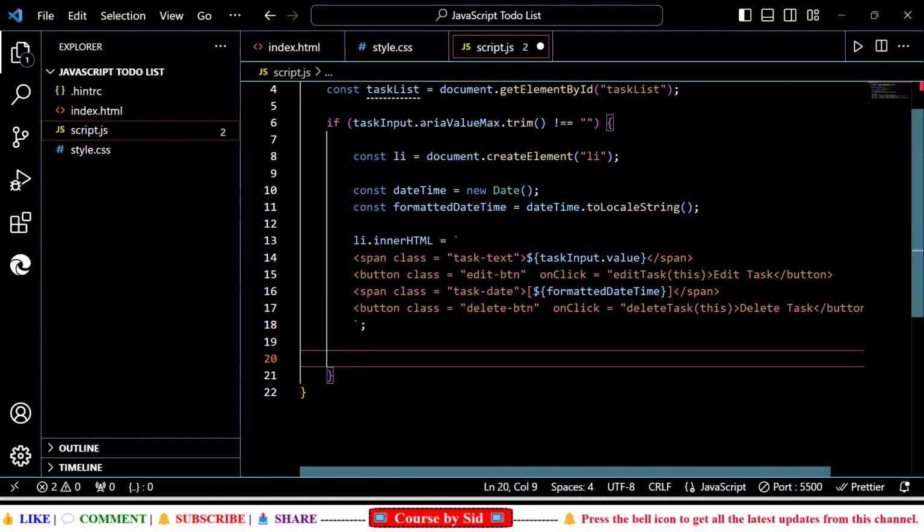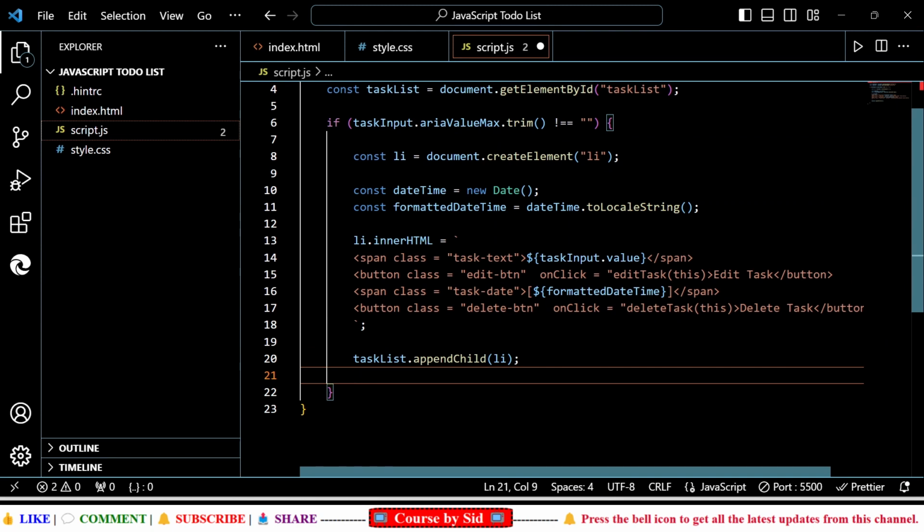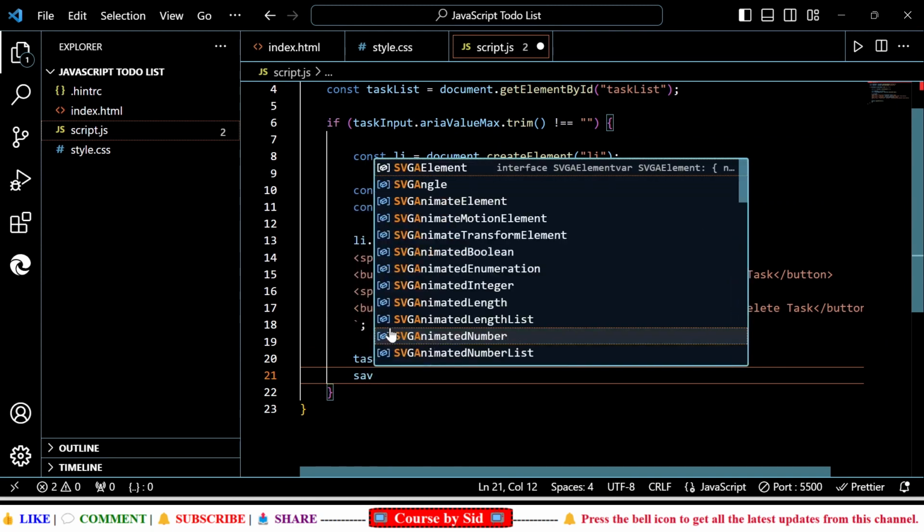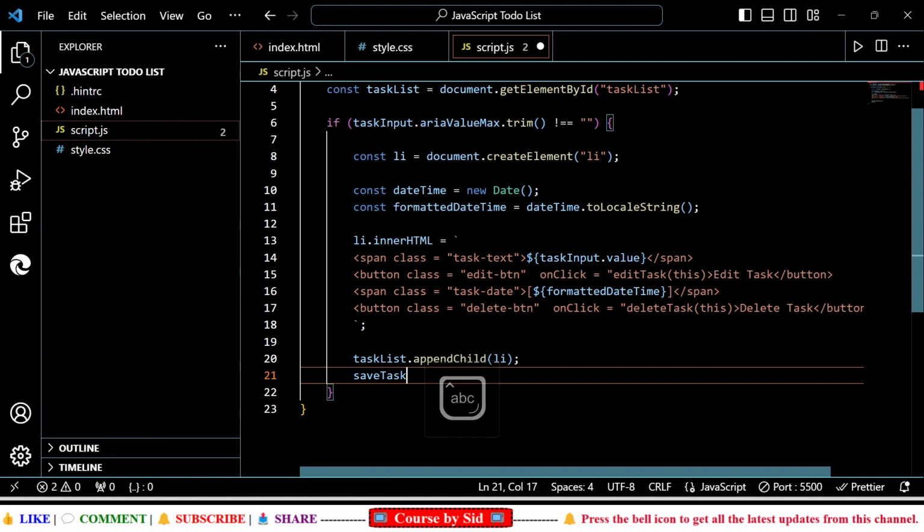After this I'll append the new li element to the task list. So for that I'll write taskList.appendChild, and here I'll pass li over here, right? After this I'll save task to local storage. So I'll say saveTaskToLocalStorage, right? Let me check the spelling, saveTaskToLocalStorage, right?